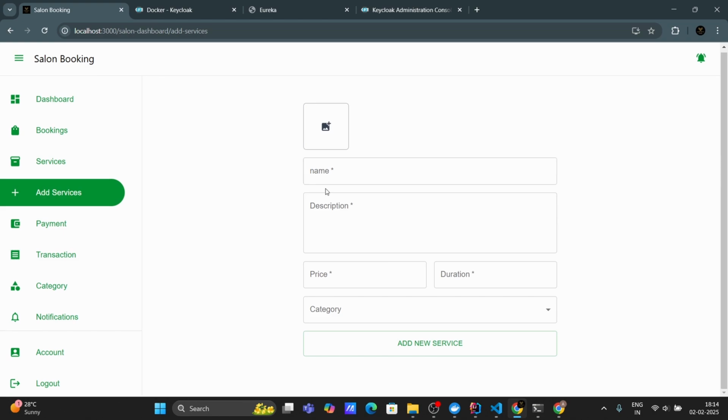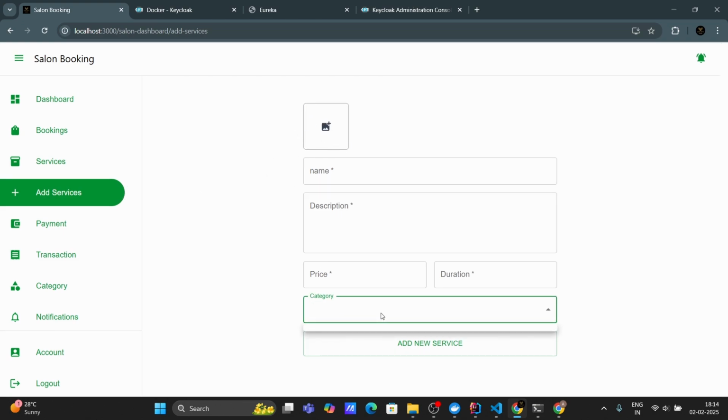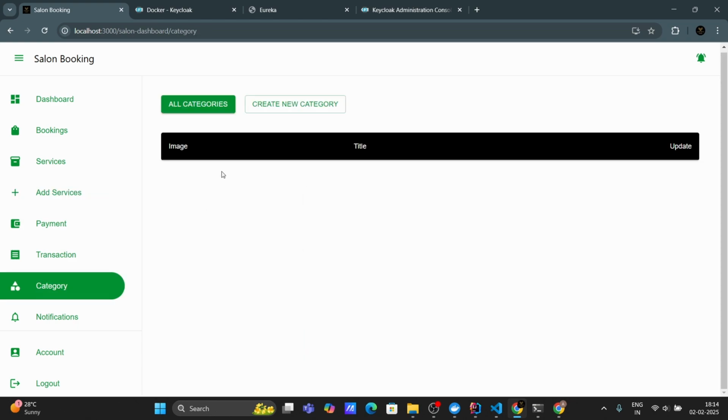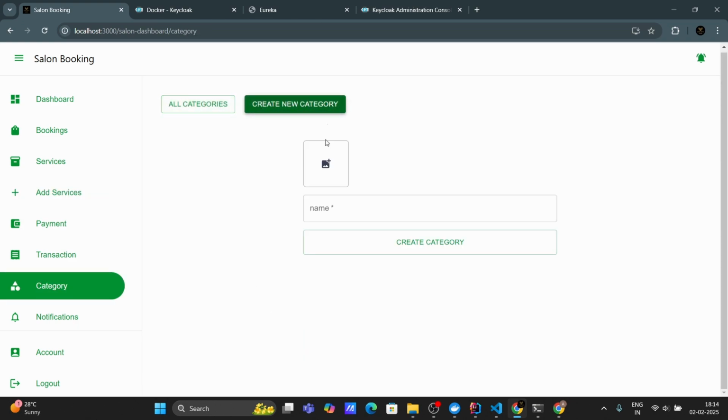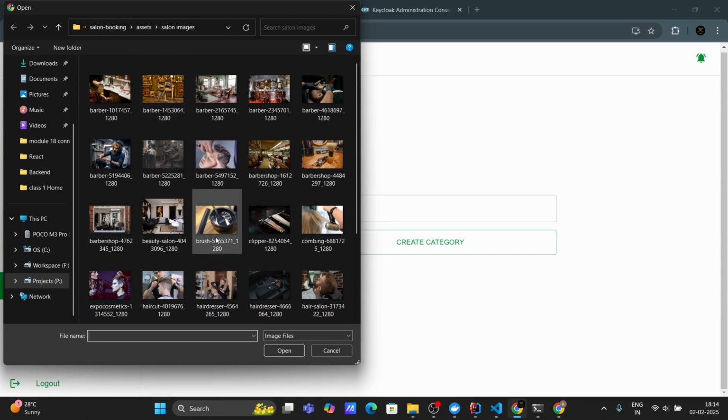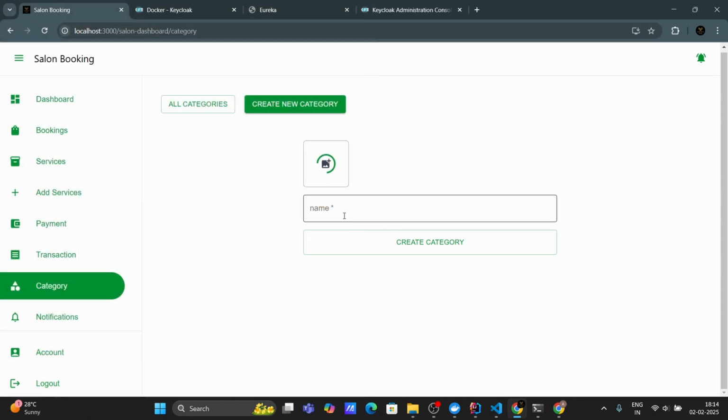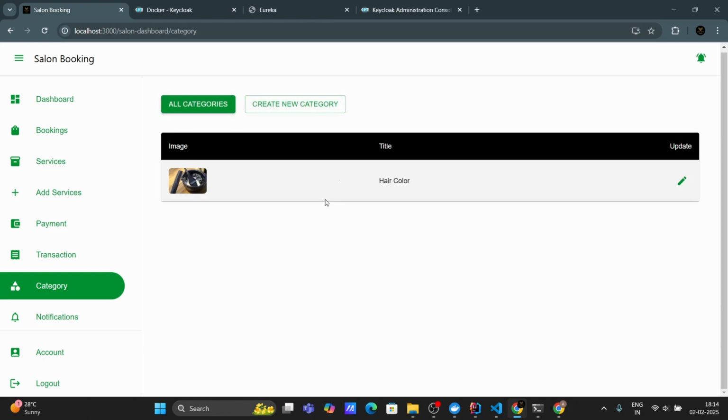So you can add services from here. Okay, before adding services you need to add category. So go to category. Here you will find new category. Let me choose one, hair color. Okay, hair color, and when I click on create, category will be created, and by clicking on this all categories I can see all the categories. So currently I have this category, and now I can add services as well.